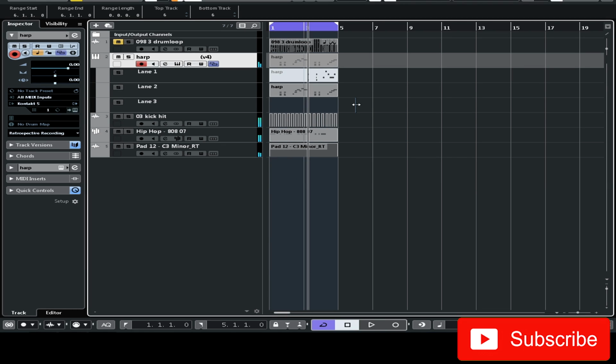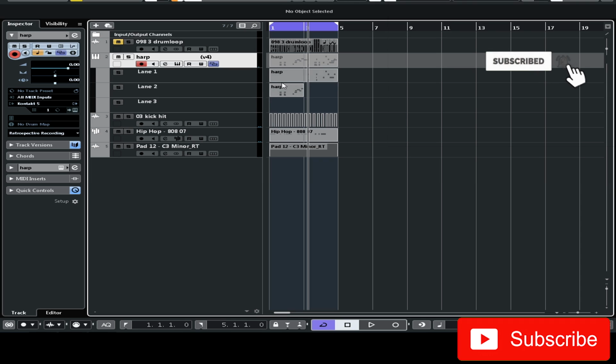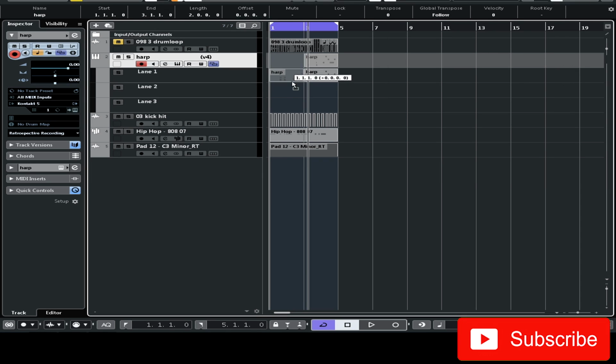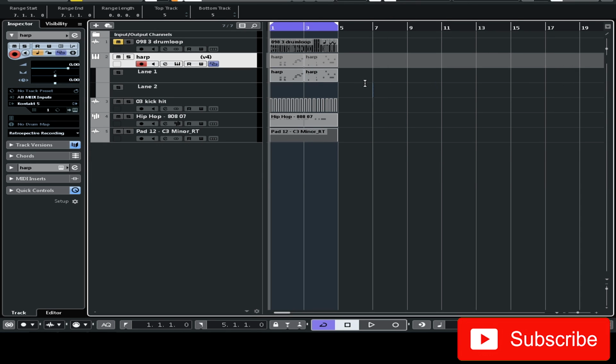Now I can decide later on which of these melodies I'll keep for this track, or I can use both if I want. I can use the second melody for the first two bars and the first melody for the last two bars. Now that's retrospective recording, my friend.